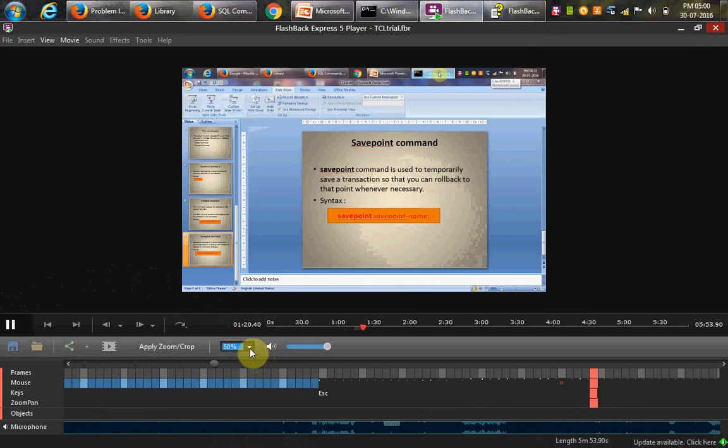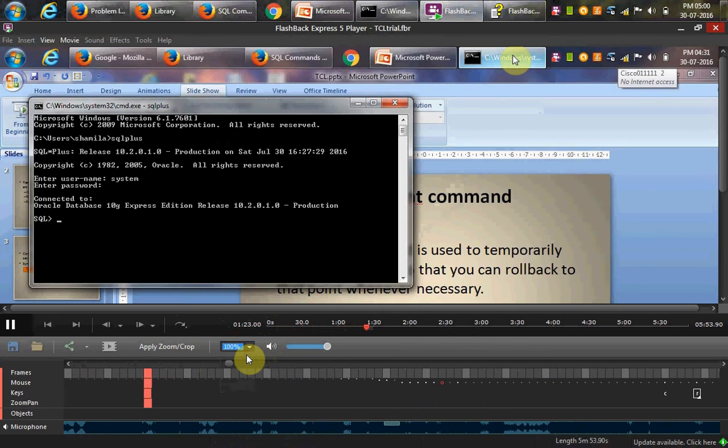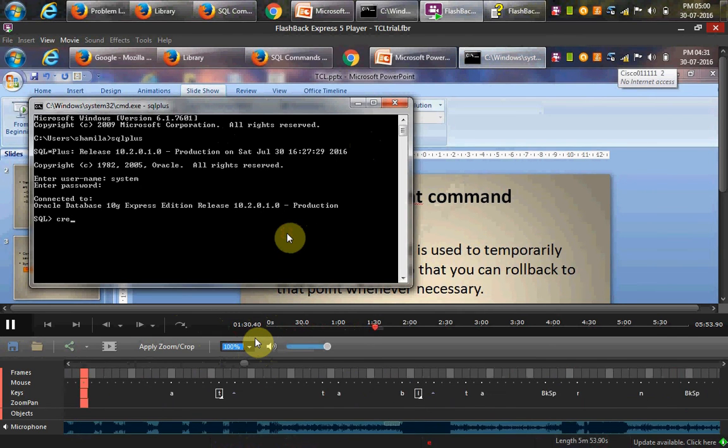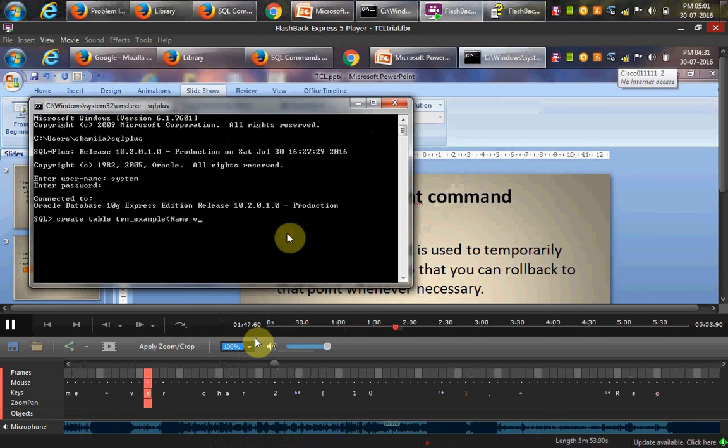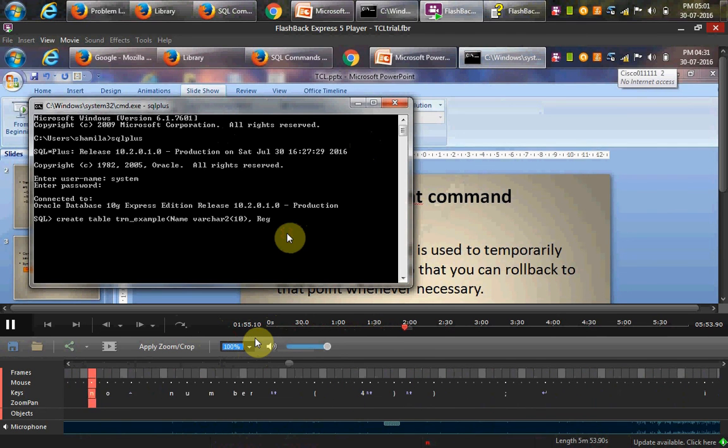I'm using the command prompt window because in the web console every one of your transactions will be committed immediately, whereas in here it is committed only after you give a commit command. Now I'm creating a table called transaction example, just two variables, name and register number.